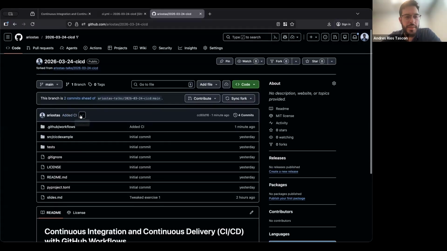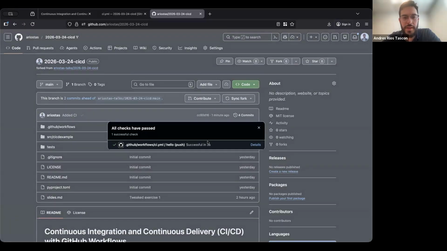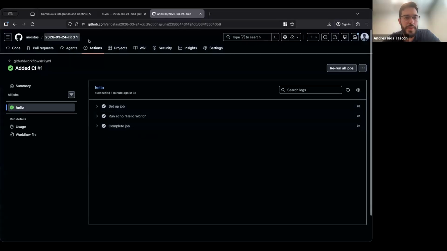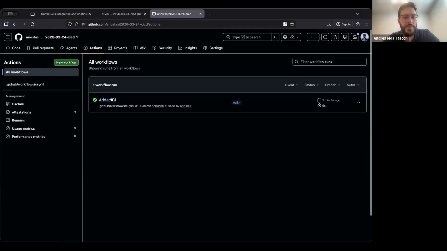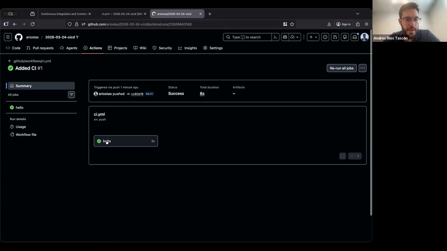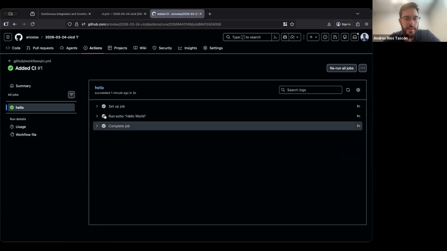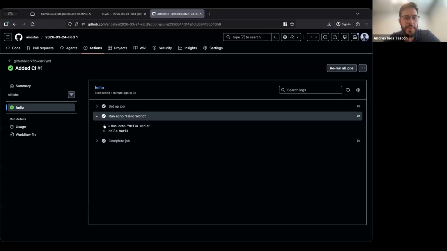Okay, so now you'll see that we have this commit that we just made, and you'll see that now there's a check mark over here. This is actually the job that we just created, the workflow that we just created. If you click over here on details, you can see more details. Or instead, you can go over here to the Actions tab, and you'll see there's this workflow run. And in here, you'll see it's for the ci.yml workflow that we made. And you'll see over here that we have this echo hello world step that printed hello world.